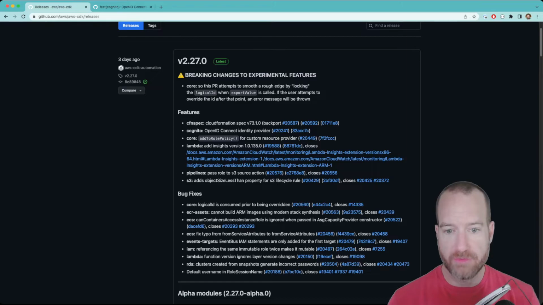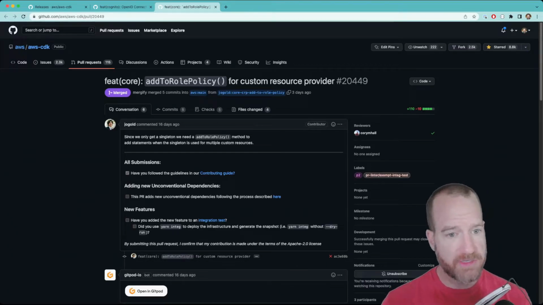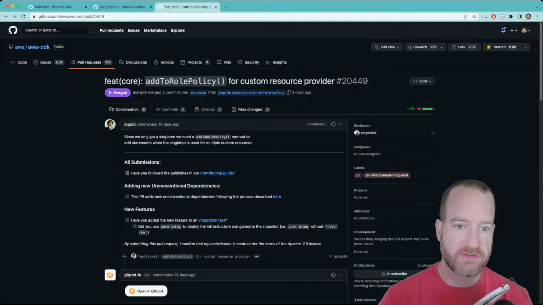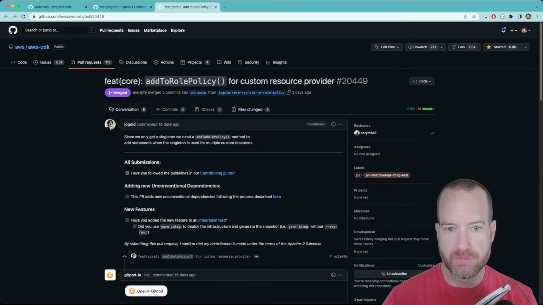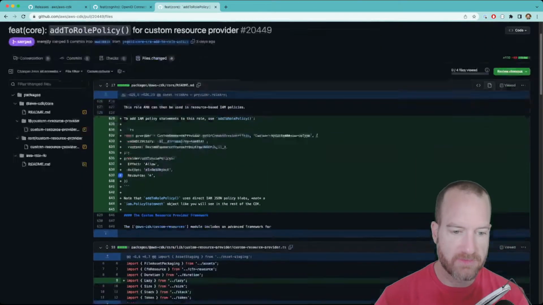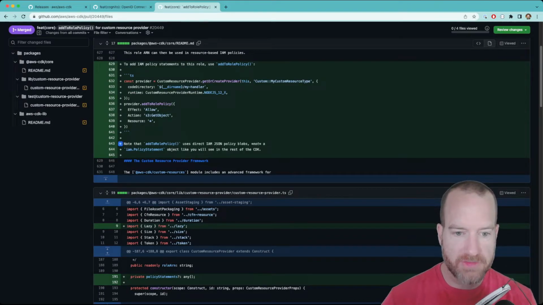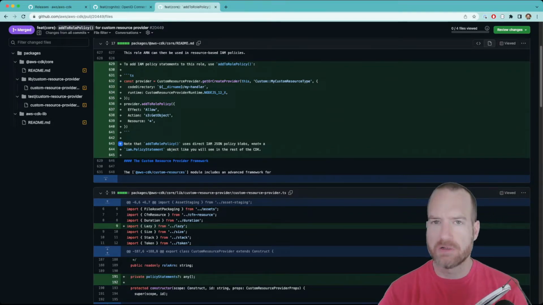In the core module, so add to role policy for custom resource providers. Let's dig into that. I don't use custom resource providers too much, but they are very useful. So since we only get a singleton, we need an add to role policy method to add statements when the singleton is used for multiple custom resources. All right, so this one's probably worth really digging into more. So again, we got a good update in the README file. If we're using a custom resource provider, get or create a provider for a specific handler. Then we've got this add to role policy for, in this case, getting some objects out of any S3 bucket we've got access to. So note that the add to role policy uses direct IAM JSON policy blobs, not a policy statement. So that's interesting.